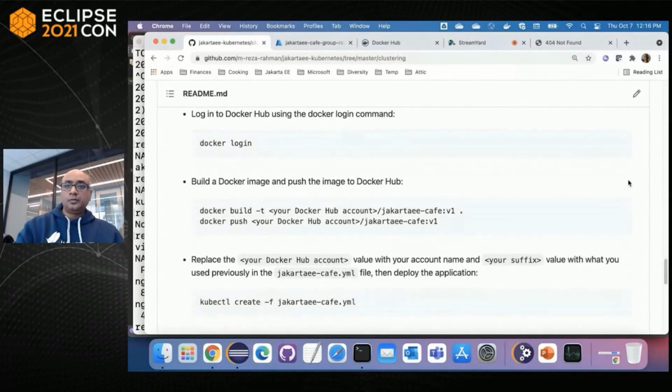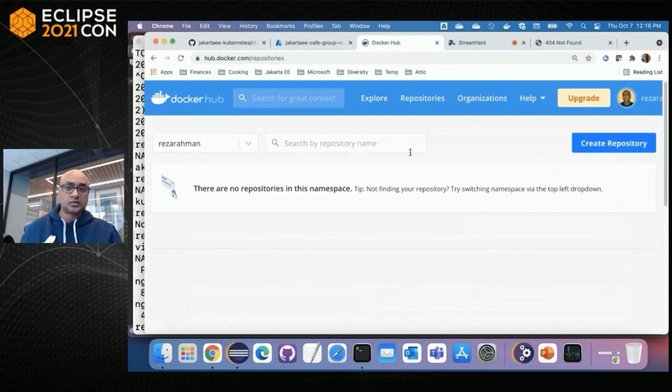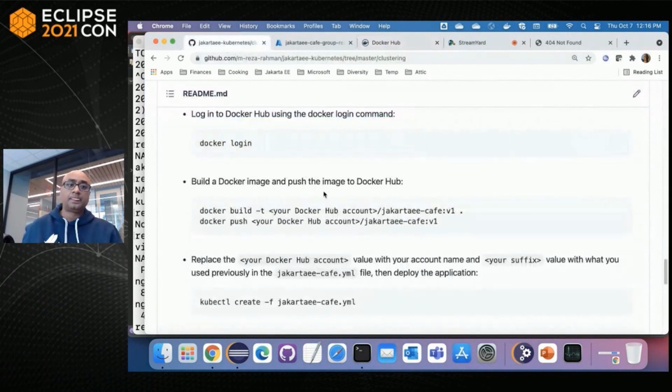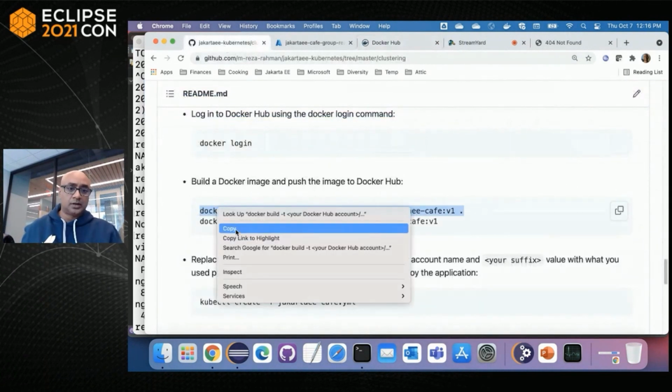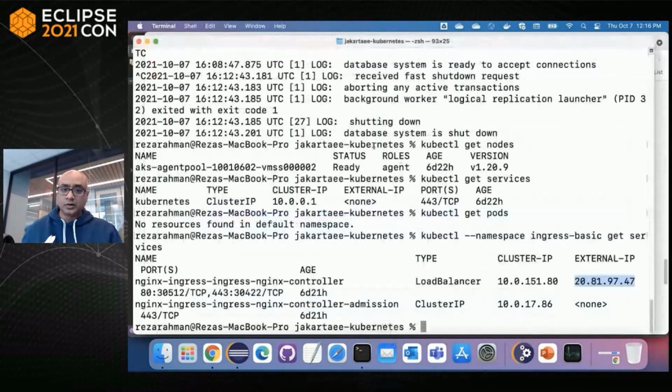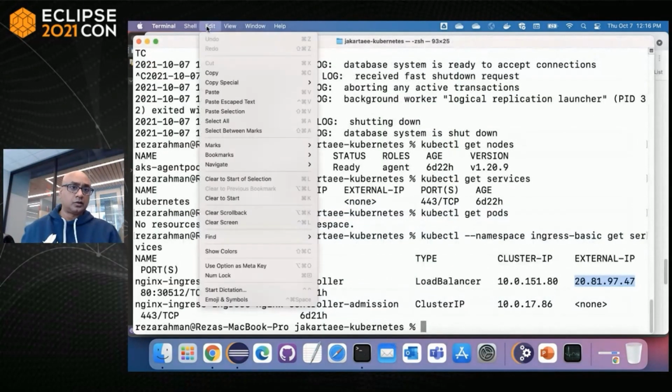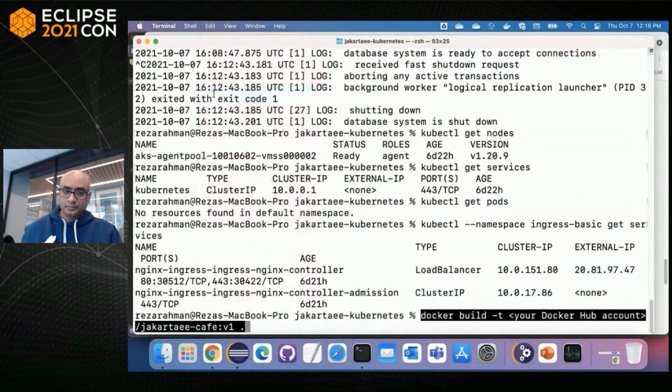I will be pushing this Docker image onto my Docker Hub account. Just to show you, this is my Docker Hub account. It says there are no repositories in this namespace, so it's clean. There's nothing on there. So the first step is for me to actually build the Docker image. Let me just copy the command on how to do that, and I'll also show you the contents of the Docker file.